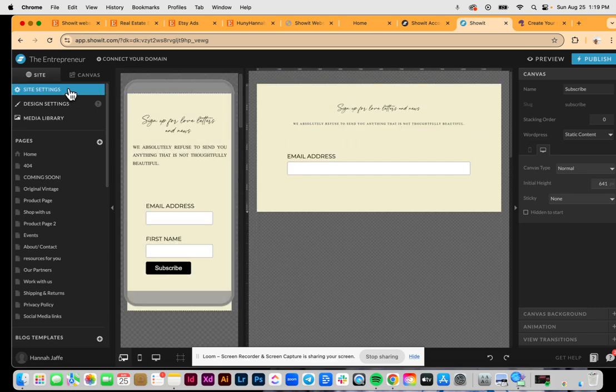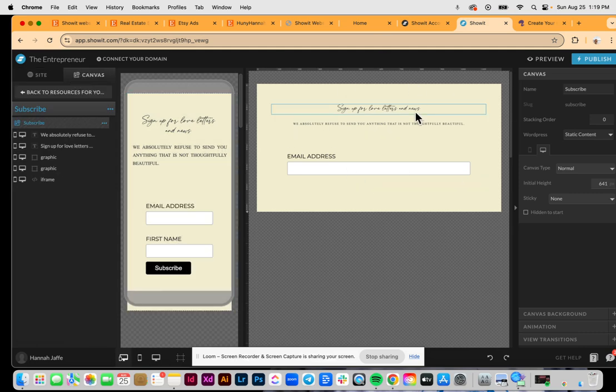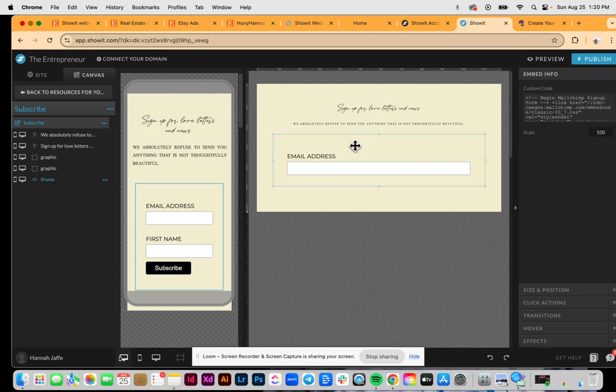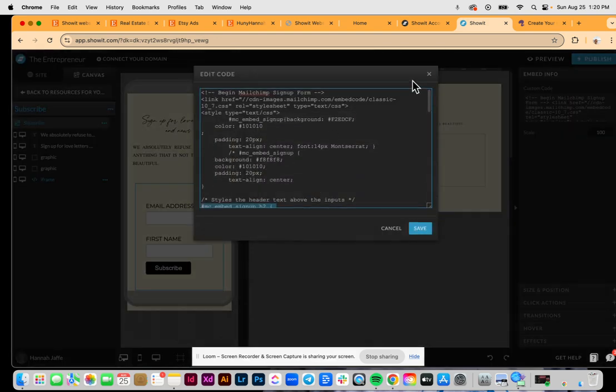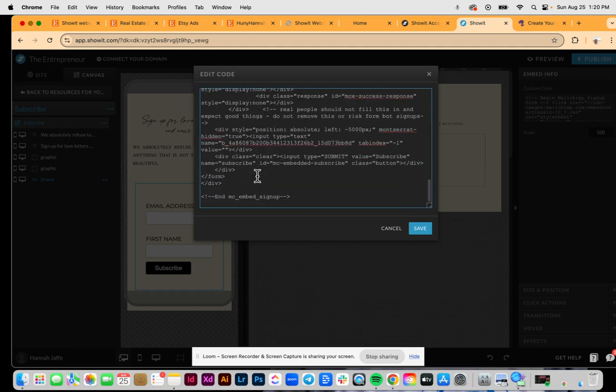Whenever you edit a site canvas, it's just going to take you to that canvas and you won't see the rest of the website pages, because this is a global page, which means that this email subscription resource pops up on multiple pages. As you can see, when I click on the email address, it doesn't let me edit it. If I double click, it'll pop up the code. Right now it's a MailChimp code.